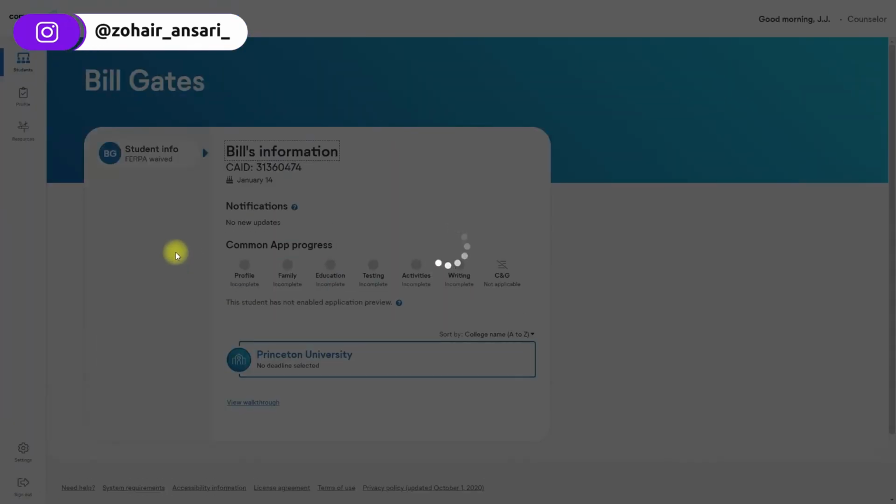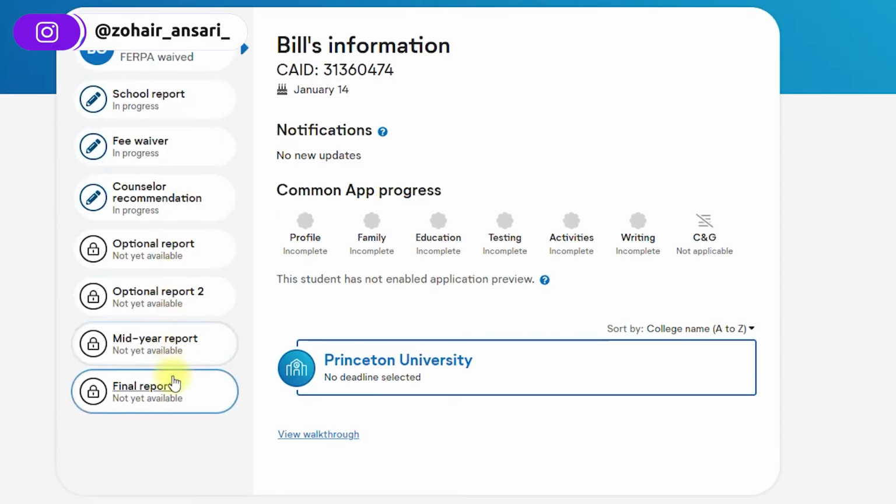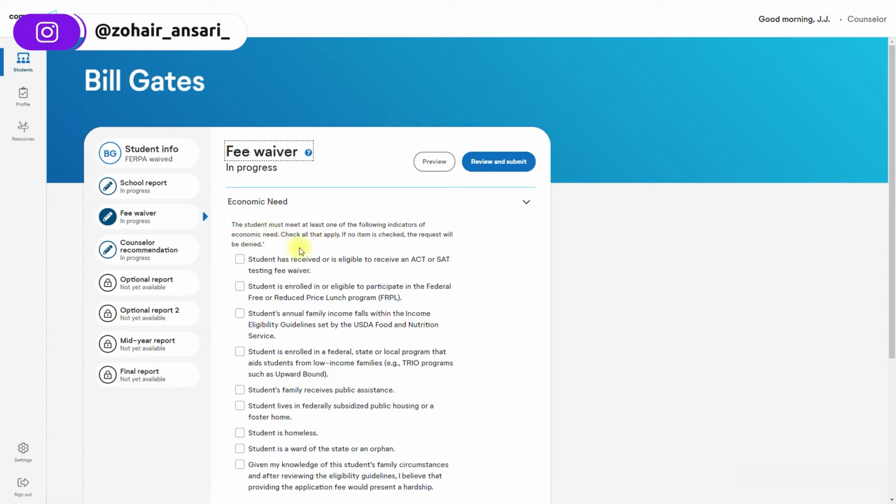Clicking on your name will open your profile, and the number of options that will show up on the left depends on the colleges you have chosen and their specific requirements. For instance, if you choose to apply early decision to a college, an early decision agreement will also show up here. But anyways, step 9 is to click on the fee waiver option on the left and choose the right option that verifies the student's need.